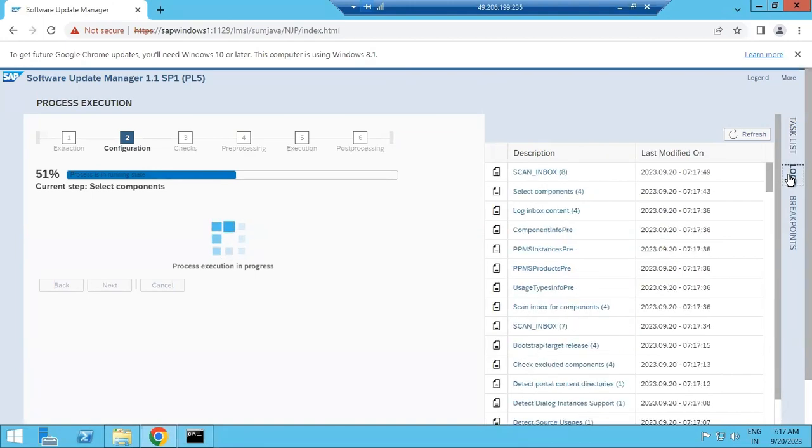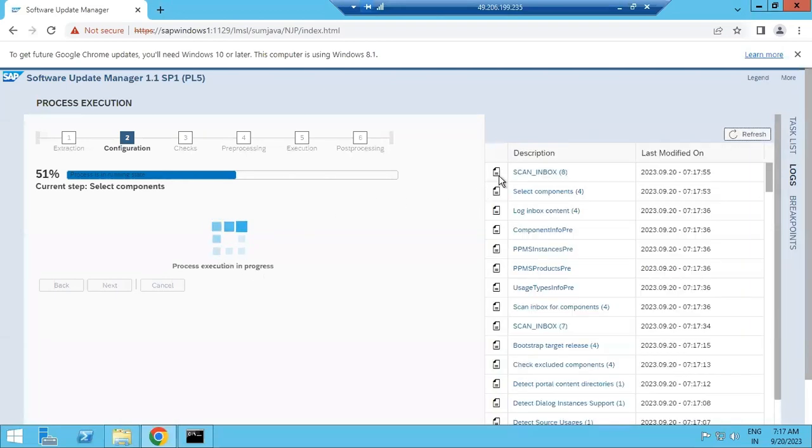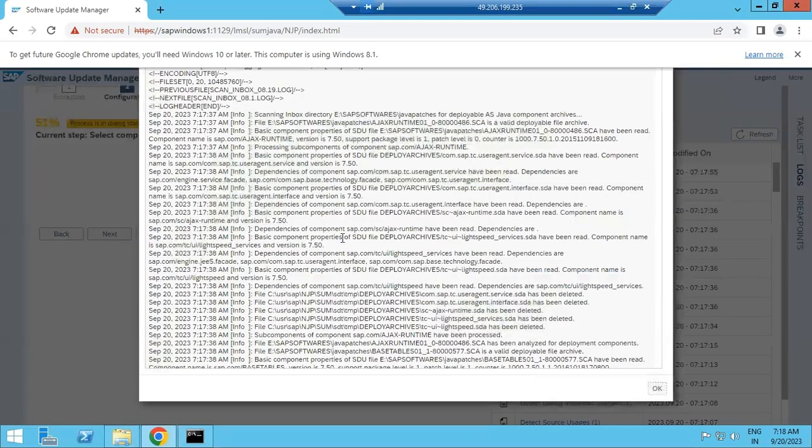In the logs folder, you see what it is doing. You can see the latest log files here. Always check the latest log files in the systems. So scan inbox, scan inbox. Then what is it scanning? It is scanning the directory of the e-softwares and the Java patches, right?